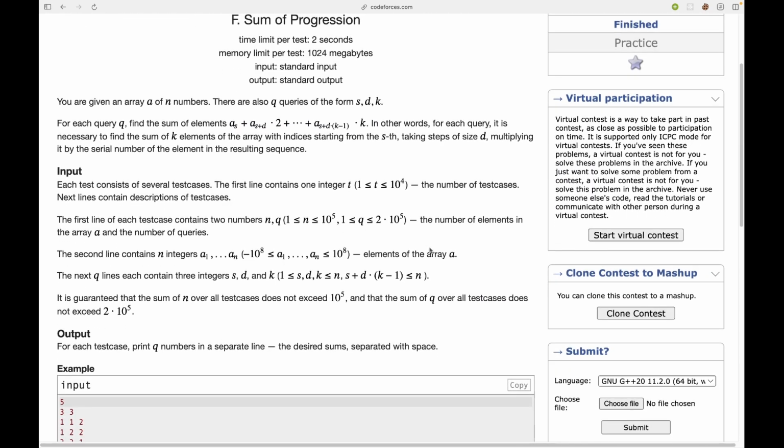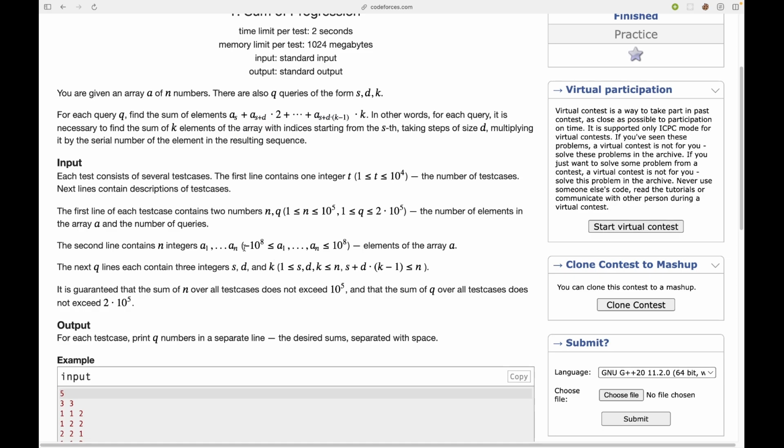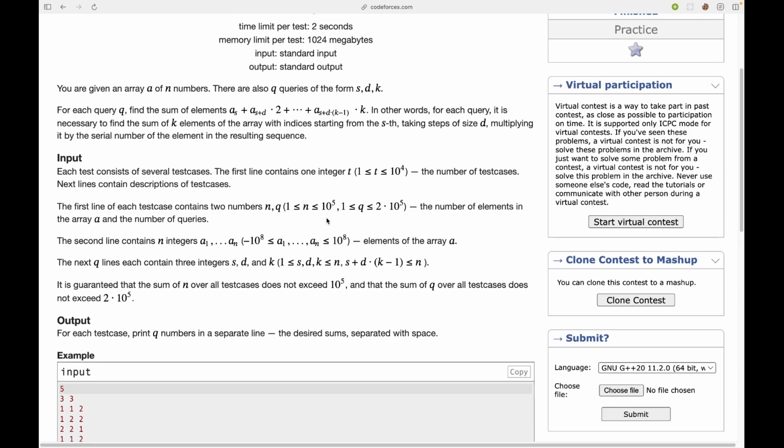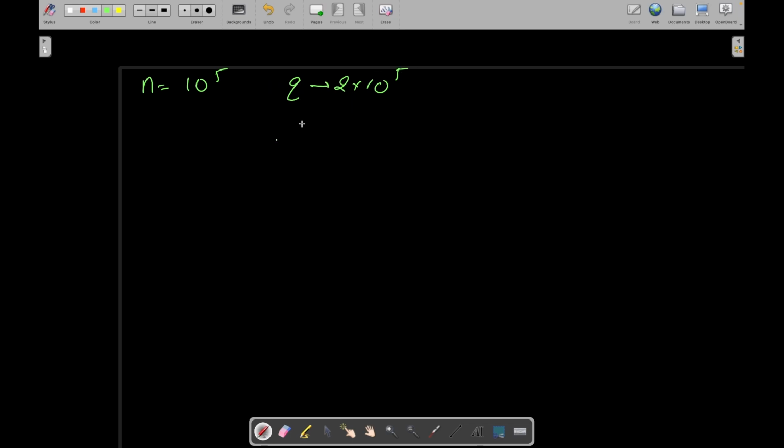We have n and q, and ai ranges from this to this, and then n is going to be 2 into 10 to the power 5 and query is still 2 into 10 to the power 5. So let's just write that down to make it clear. So n is going to 10 to the power 5 and queries are till 2 into 10 to the power 5.